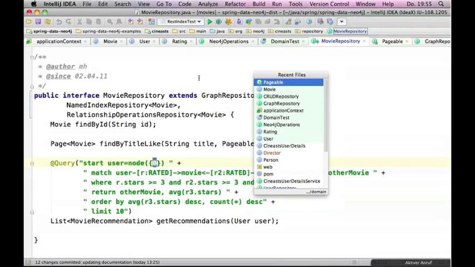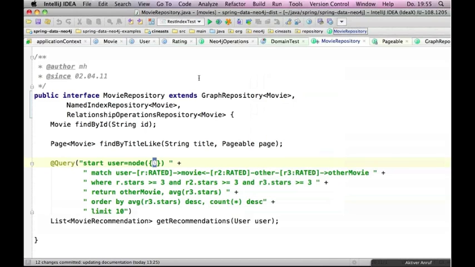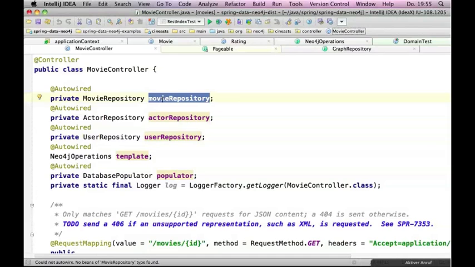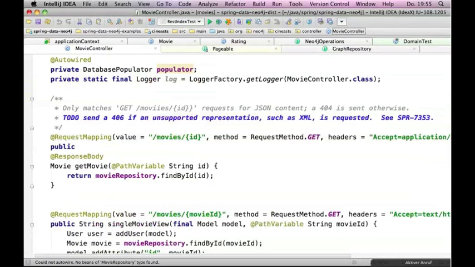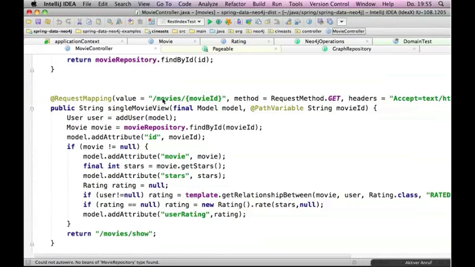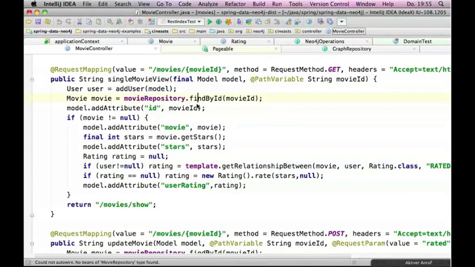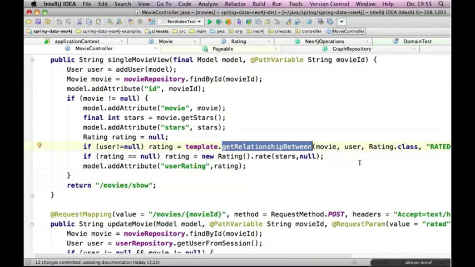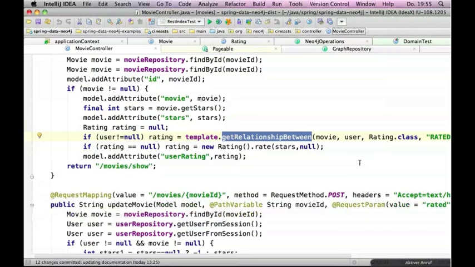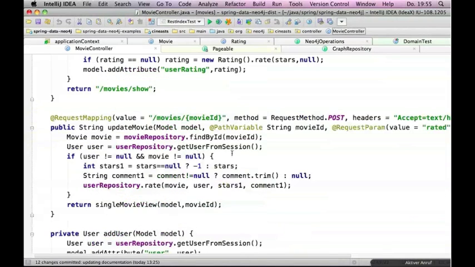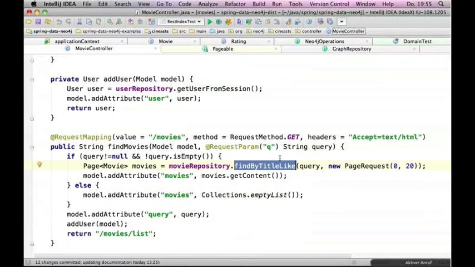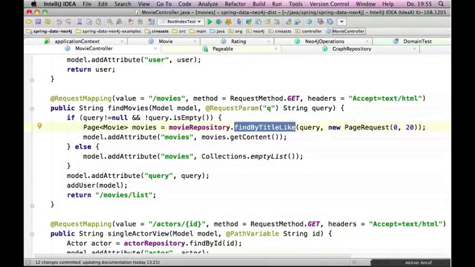How are these repositories used? If you look in the movie controller, it gets the repositories injected. And for instance, in the single movie view, it uses the findById method to find the movie, puts it into the model, and then uses the template to get a relationship for rating for this user. And that's it. So other ways of using repositories is the query operation of the movie database that just takes the query string that's passed in and provides a 20-entry page request for that.